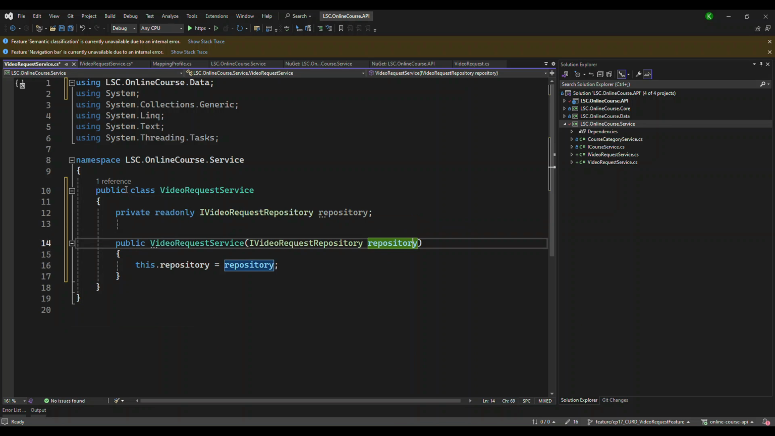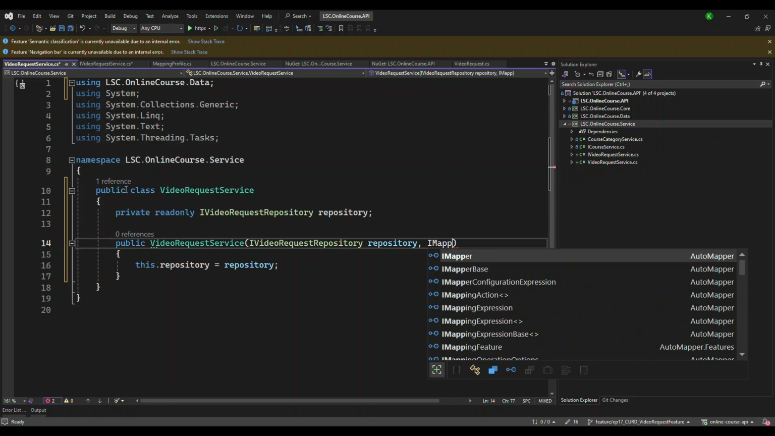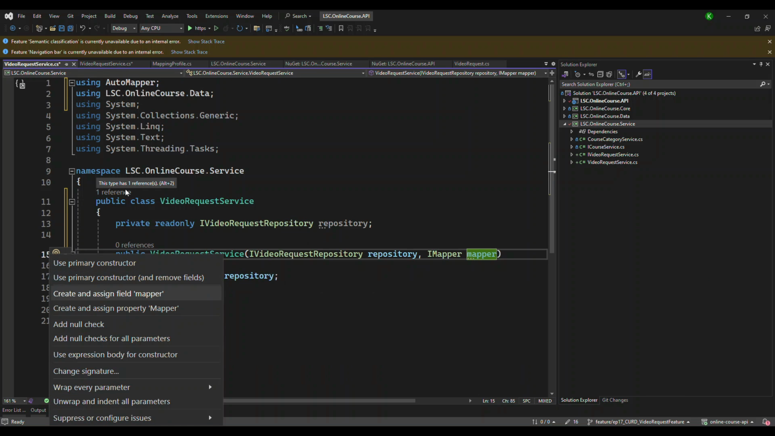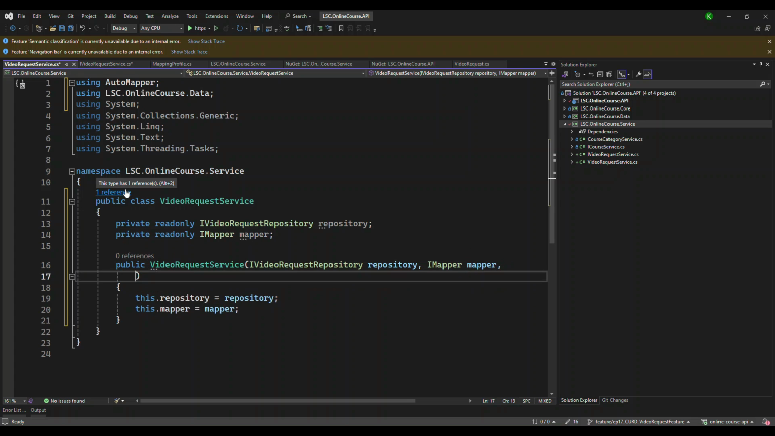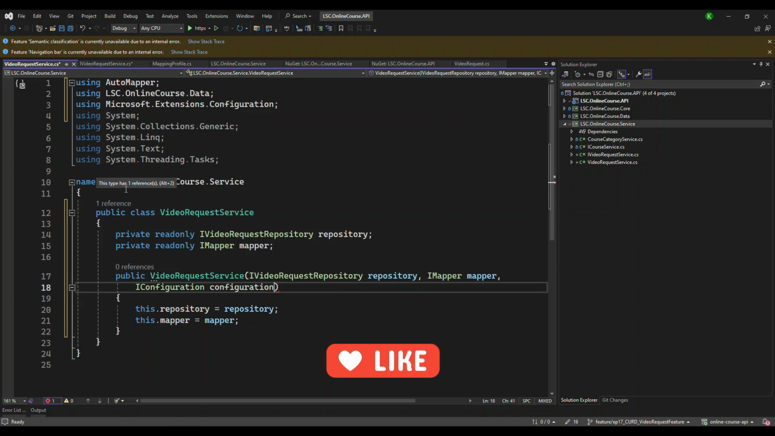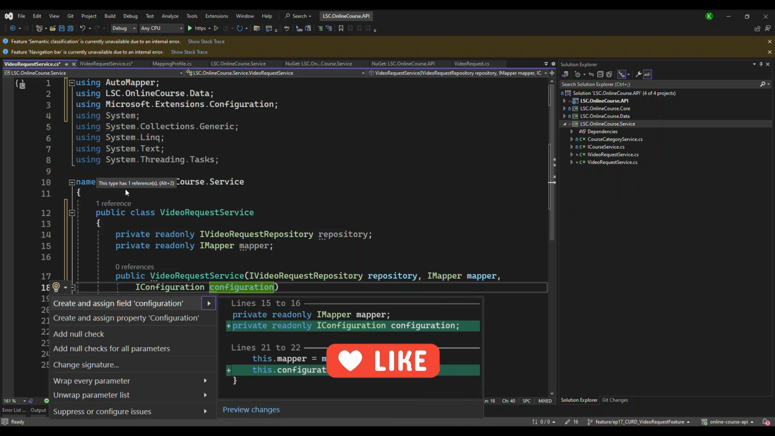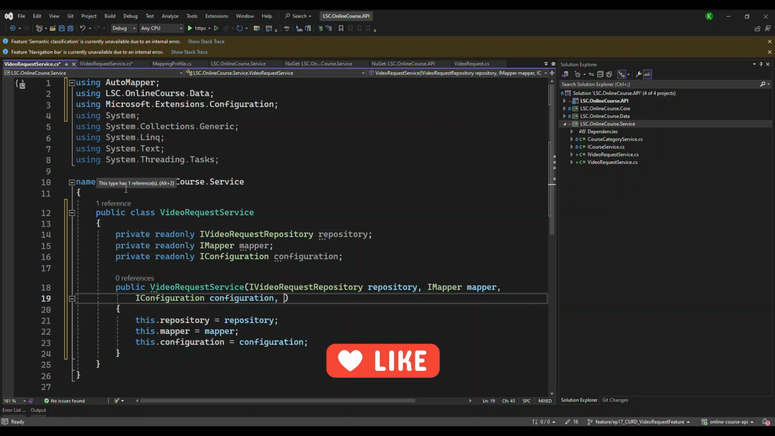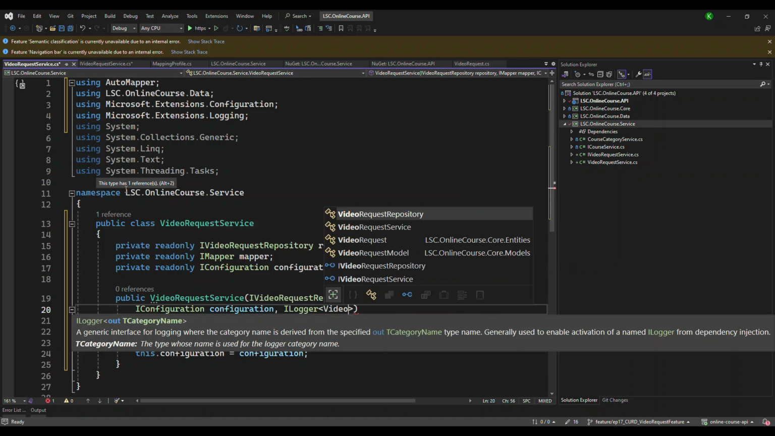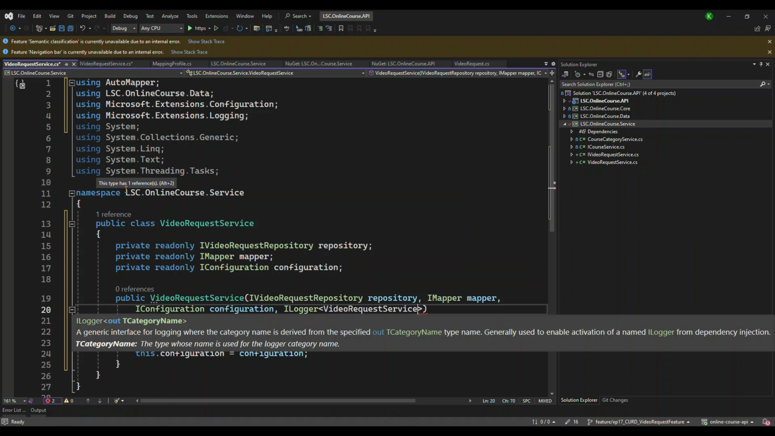I'm injecting the repository. For good measure, I forgot to include the interface till now, which I will do shortly. Next we will inject the mapper. So you have to inject IMapper, then the repository, and then IConfiguration in order to read some information, which I will come to later, why we need this. And then finally the logger, the logger of the particular class that we are working on.